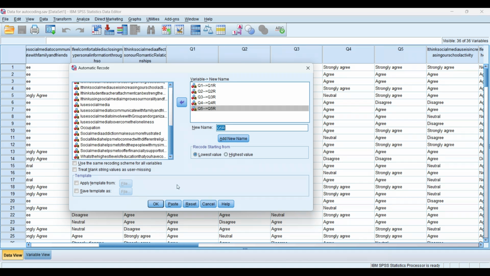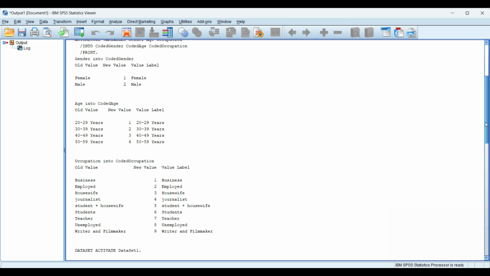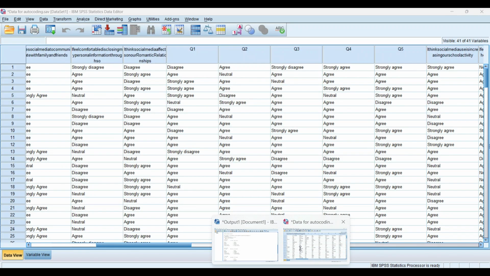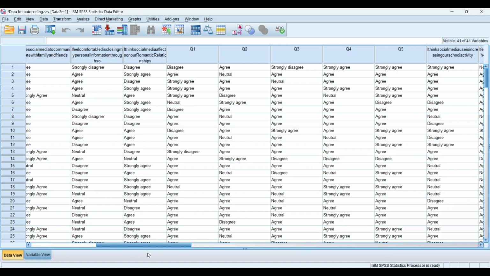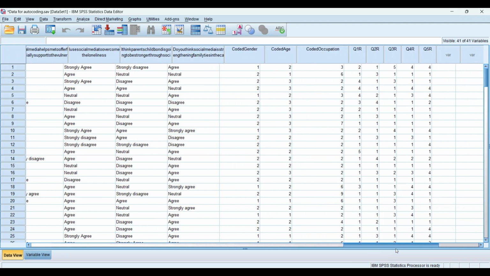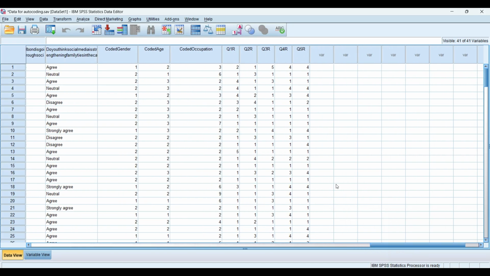After doing that, we need to click on the OK button, and then you can see SPSS successfully converted and auto coded your string values into numeric values. You can see agree equal to 1, disagree equal to 2, neutral equal to 3, strongly agree equal to 4, strongly disagree equal to 5. So we can also see in my data set, we go to data view, and we can see here the values have been correctly coded. We need to save it.